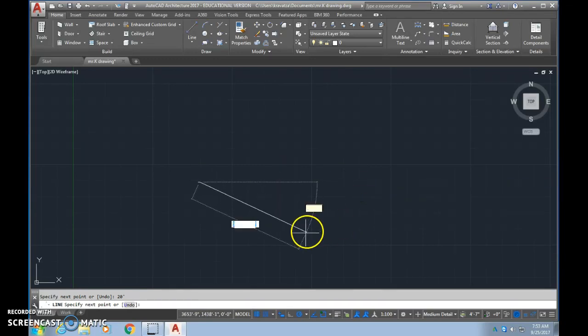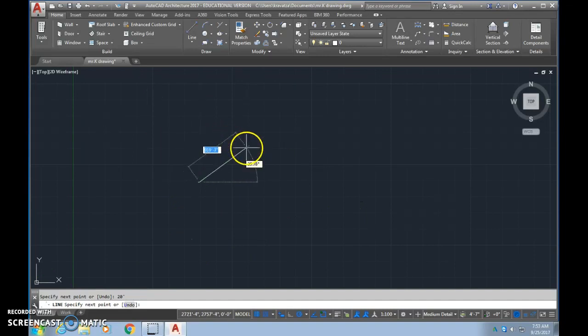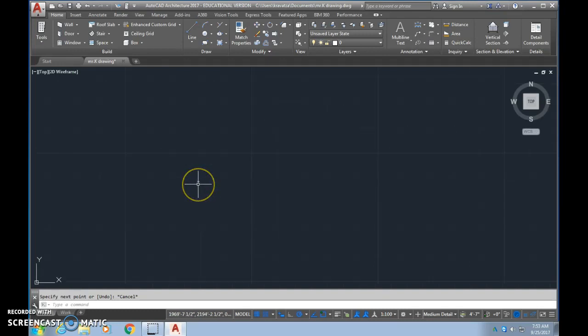Now you may be saying, Mr. Kravatz, there's no line. If you look very closely, yes, there is a line. It's right there. It's just hard for you to see right now. What you need to do is, on your mouse, you have a scroll button. If you use your mouse and scroll in, it'll bring it into your attention. If you scroll out, it'll take it way further out.